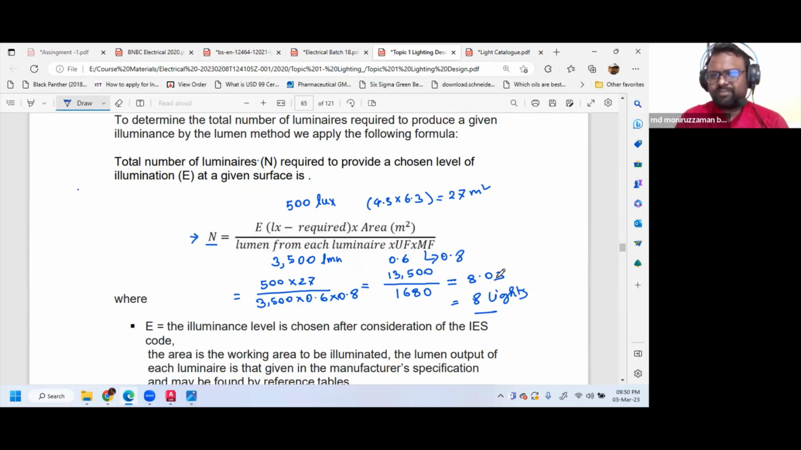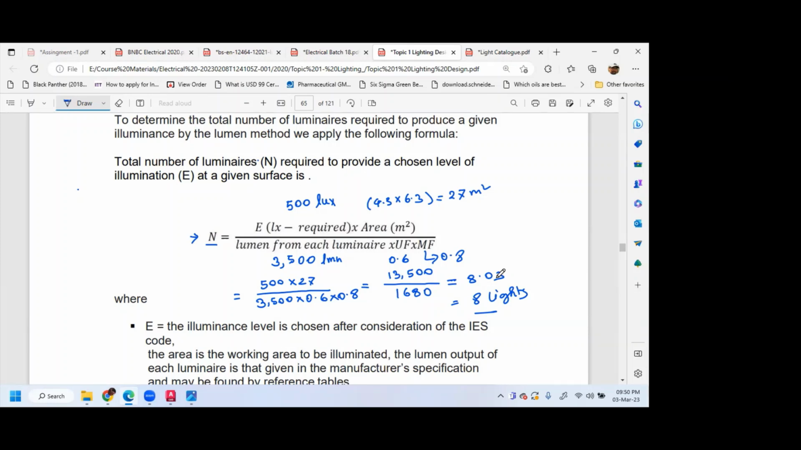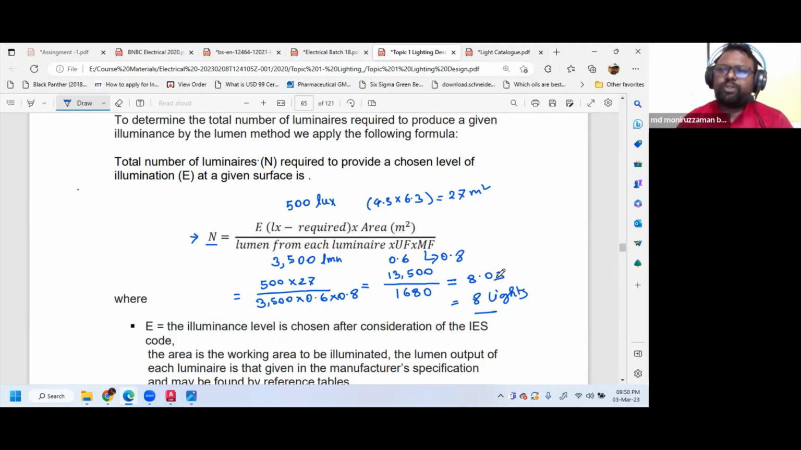because you're calculating here 3,500 lumens. There might be something wrong with the production of the light. You are not always going to get the exact light. There's also the performance issue of the light. That's why you take 1 extra. But it is very close to 8.03, so I didn't look at it. 8 lights we need to put here.